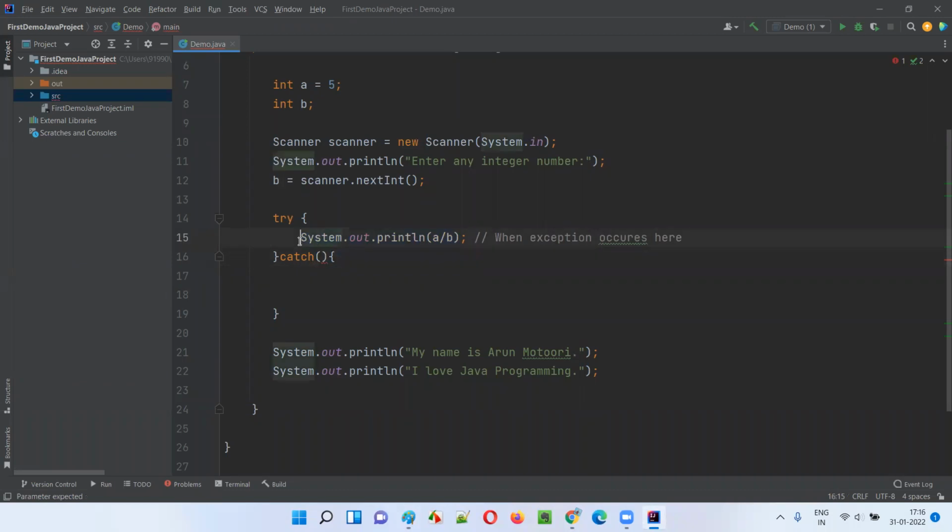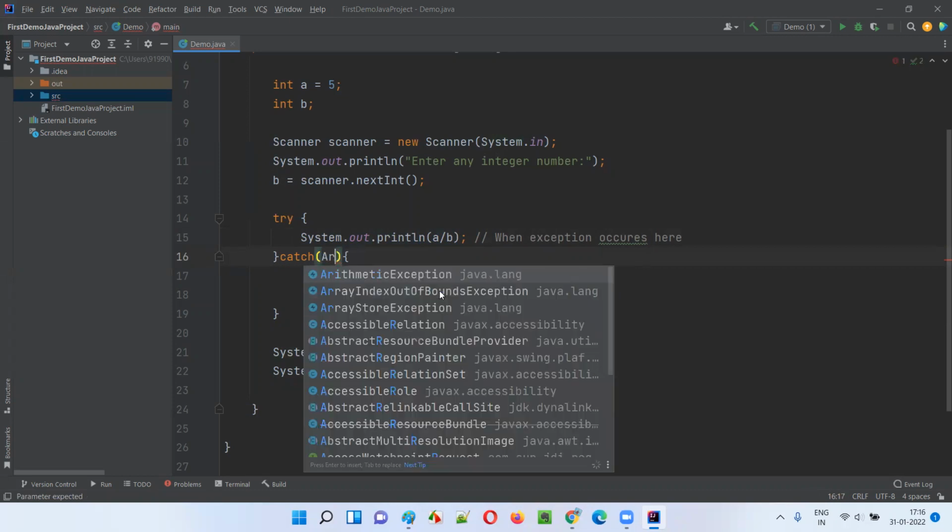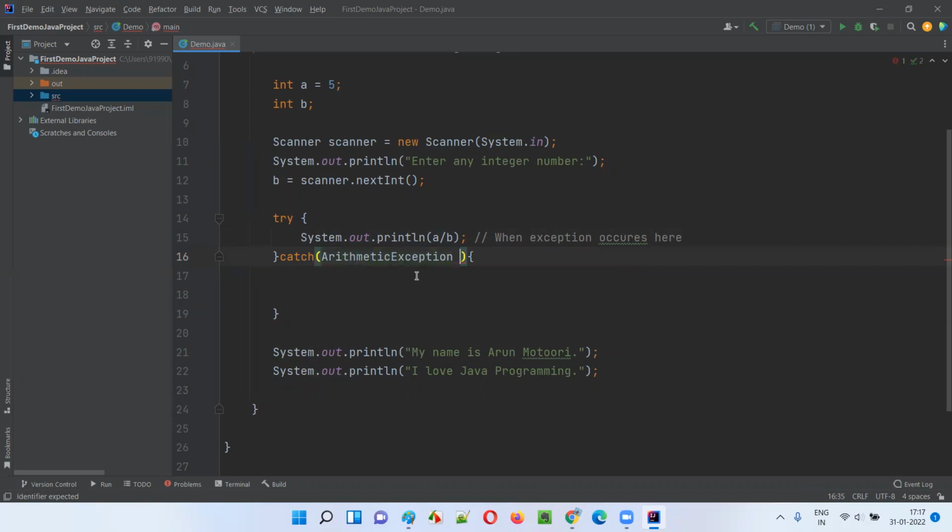So whenever this exception occurs at this particular line in the try block, the control will go to the catch block, and for this catch block to catch this exception, we need to specify the class which can catch the exception. That is the arithmetic exception class. It's a predefined class in Java which can catch this kind of exception. That means whenever an exception occurs at this line, an object of arithmetic exception will be thrown.